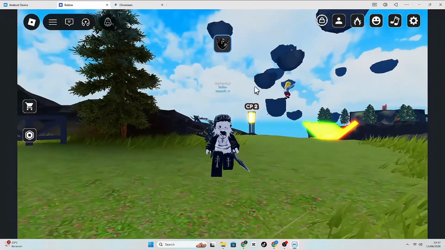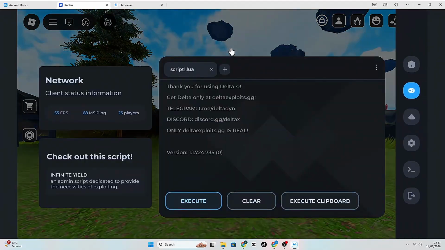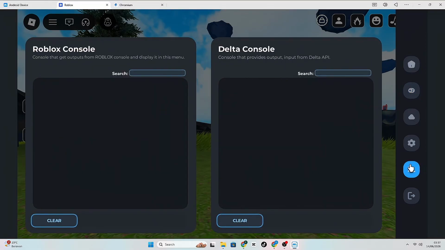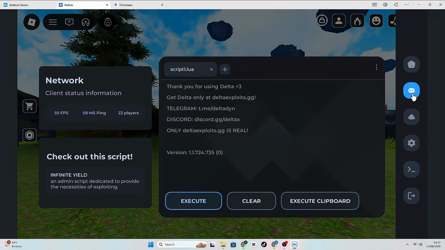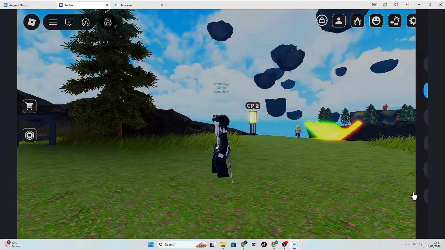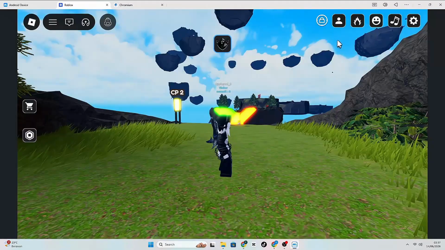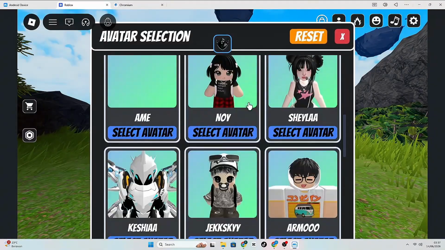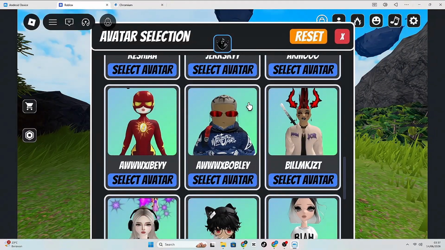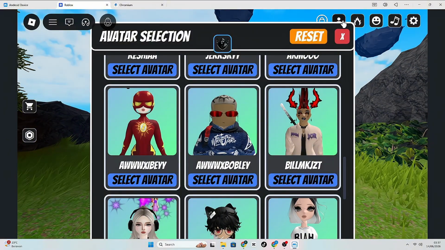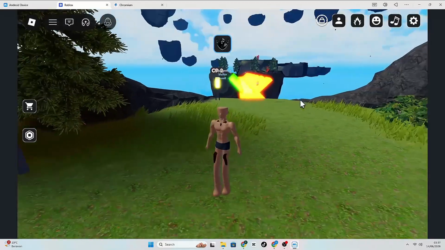Stop! If you want to use Delta Executor on your PC without any complicated setup, this is currently one of the easiest methods available. In this video, I'll show you exactly how to install and run Delta Executor on your computer, step by step. As you can see, Delta Executor is already running successfully, and I'll show you how to get the same setup on your PC.